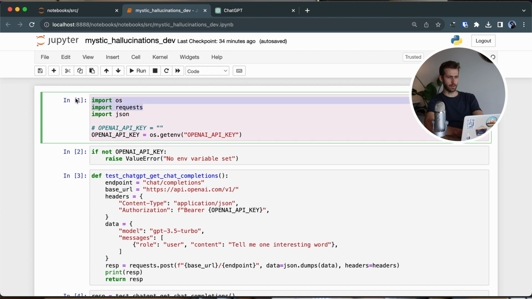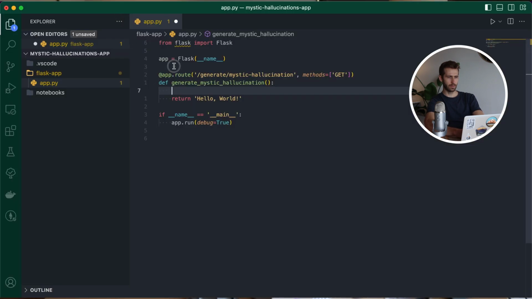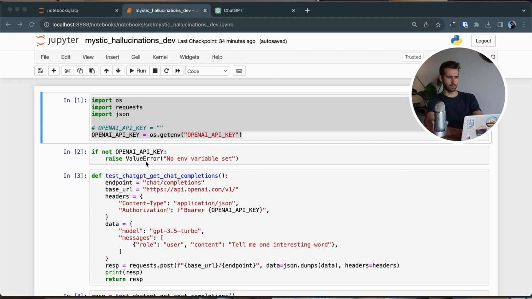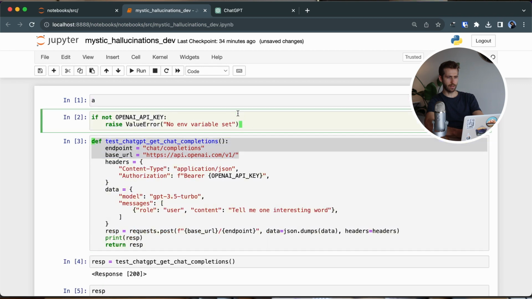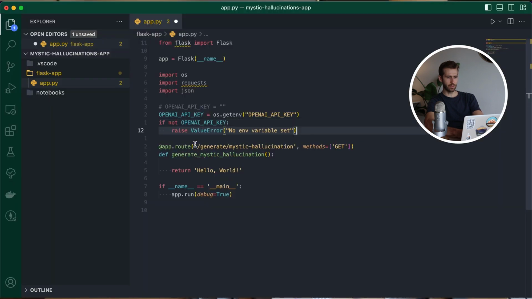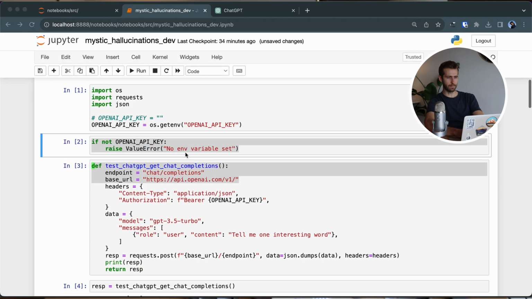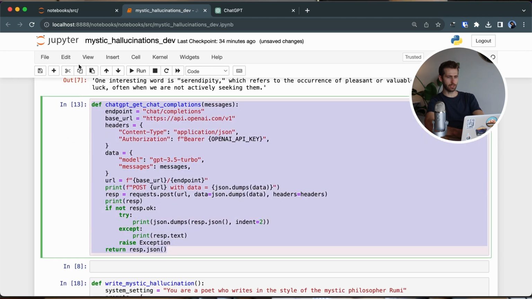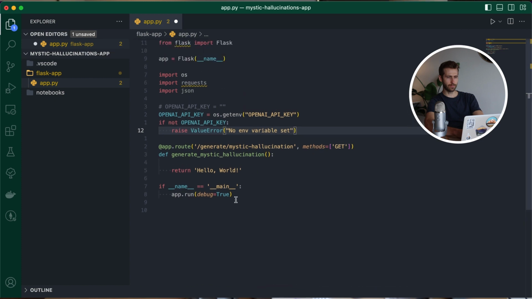So let's make sure we got our imports, and we're going to need an API key here too. So I'll throw those in here. I also like that check, because if the API key is not set, it can sometimes give weird errors, so let's make sure we're checking for that. Next, I want this chat completions endpoint. I'm going to throw that below.